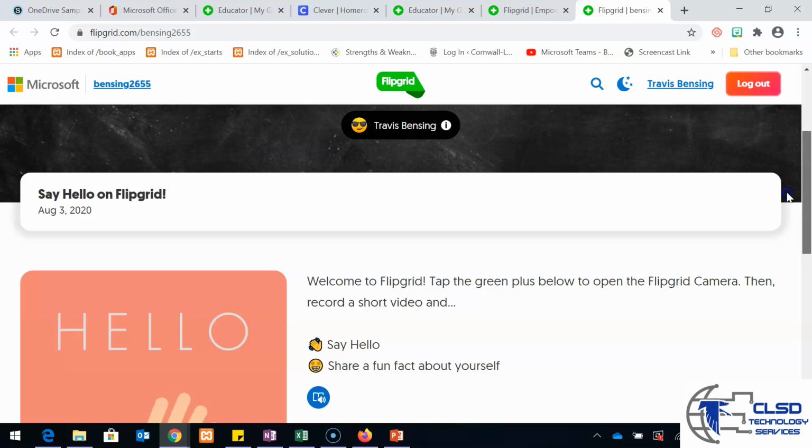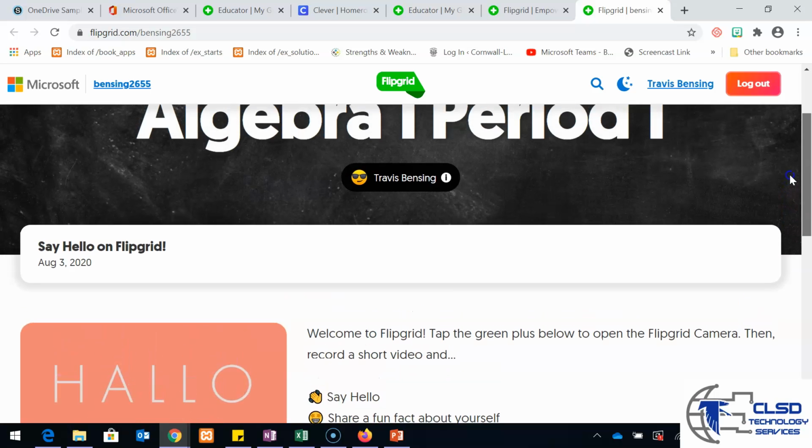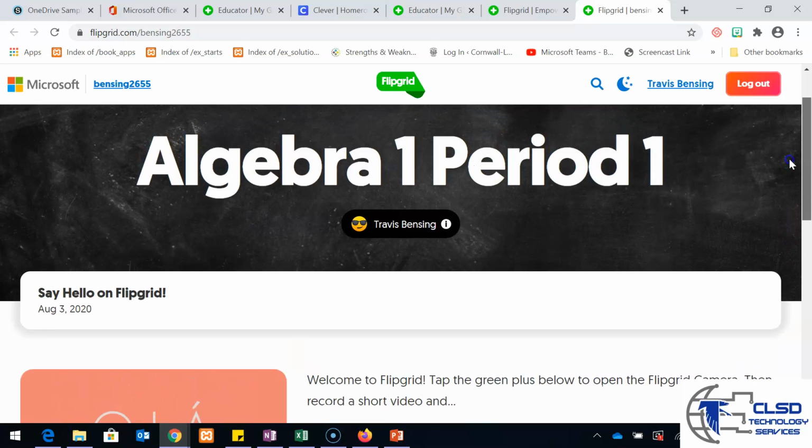The next thing we'll talk about is the different topics and how the students would actually use this. So we'll stop here right now. But ultimately, we got our grid set up and we have a student in our class.